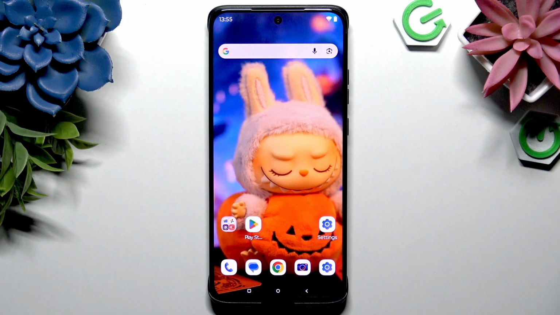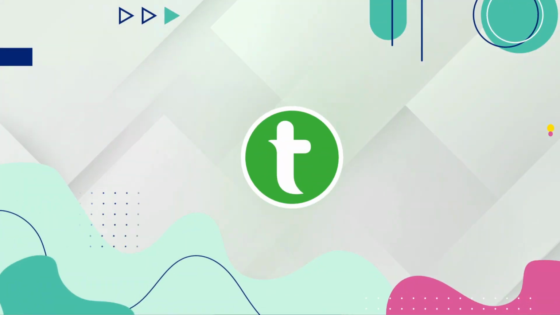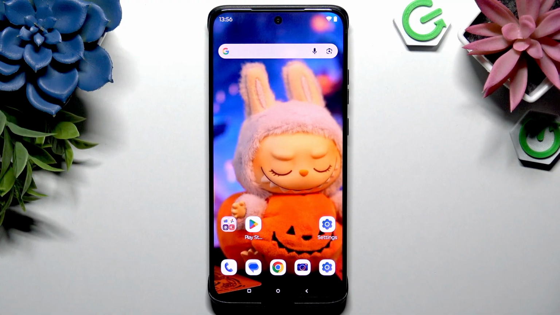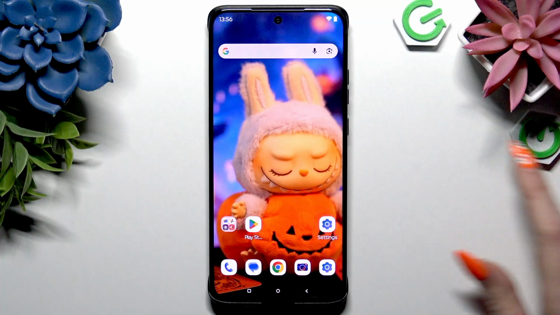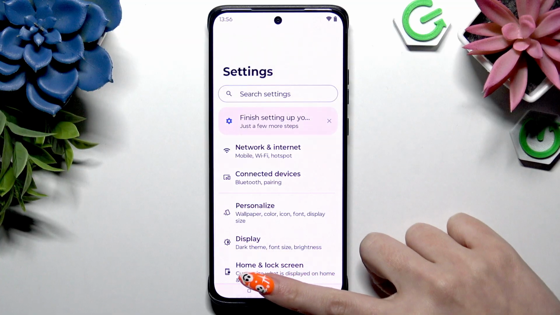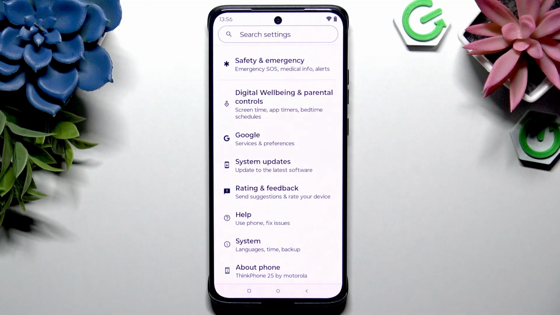In front of me is Motorola ThinkPhone 25, and today I would like to show you where you can locate all text correction options. First of all, go into settings and scroll all the way down right away. Don't worry, I tested it, so I can assure you it will work.